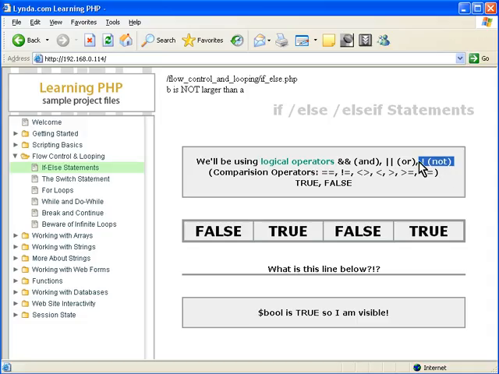What this does is it does the opposite. So if something's true, it becomes false. If something's false, it becomes true. So we'll see that. But and or are the two common ways to do that, and you can use either way: and or double ampersand, double pipe or.